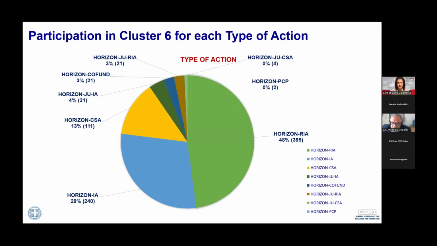To delve deeper into the available data, let's look at the nature of these projects. Our participation is diverse across various types of actions. Nearly half of our involvement is concentrated in Horizon Research and Innovation Actions, RIAs, accounting for 48%, followed by Horizon Innovation Actions, IAs, at 29%. The remaining share is distributed among Horizon Coordination and Support Actions, CSAs, Horizon Joint Undertaking Innovation Actions, JU-IAs, and Horizon Co-Fund and other instruments, each representing smaller but meaningful proportions.